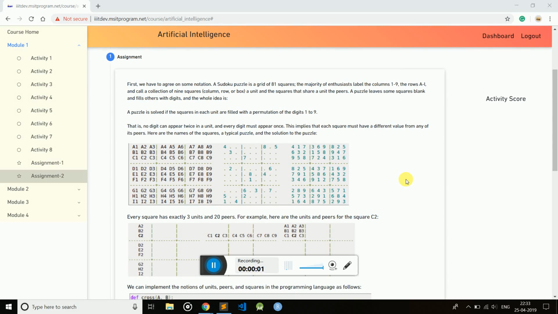Good evening. Module 1, Assignment 2, Artificial Intelligence. AI is the ability of a computer, program, or machine to think and learn on its own. So, as a part of AI, today we are going to see the Sudoku code.